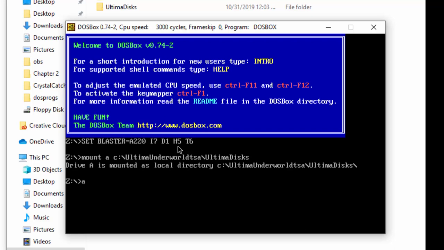Okay, so let's go A. No, let's mount both. I don't want to mess with anything. So mount C as C colon Ultima. See, if I was smart, I would have just made the first one Ultima, and then any Ultima games I had, I could have just put in there with the longer term, because now I've got to type this out every time. Well, I guess I would have had that anyways.